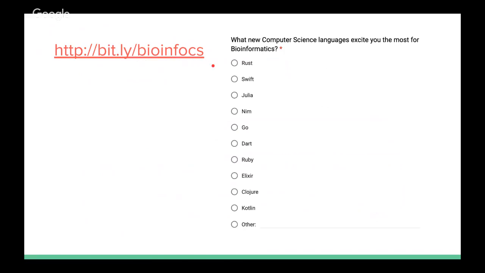The poll is at bit.ly/bioinfo-cs, for computer science. One of the questions in the poll is the one that I showed a few of the current results for: what new computer science languages excite you the most for bioinformatics? Here, new is a subjective term, but essentially not something like Perl or R or Python, because those are languages that have been used in bioinformatics extensively. Some of them are still the dominant languages in bioinformatics. The question is more about new languages, the prospect of which excites you the most in bioinformatics.